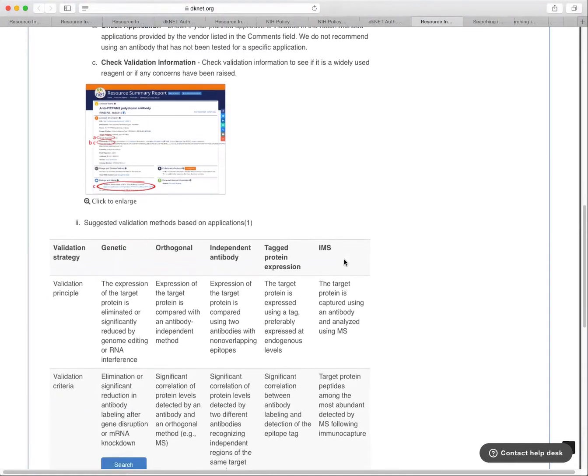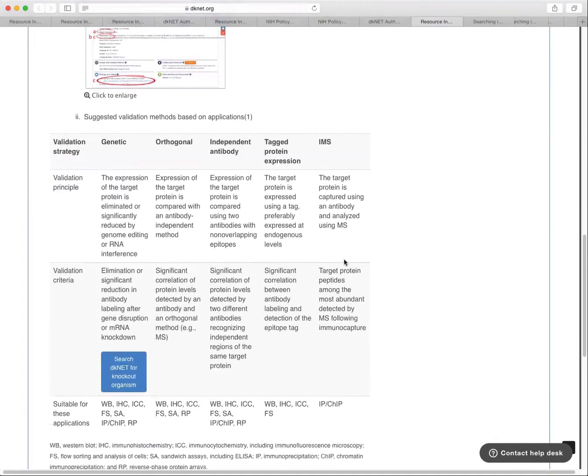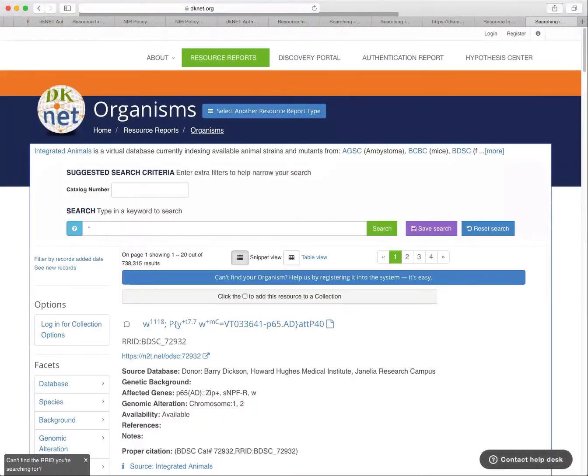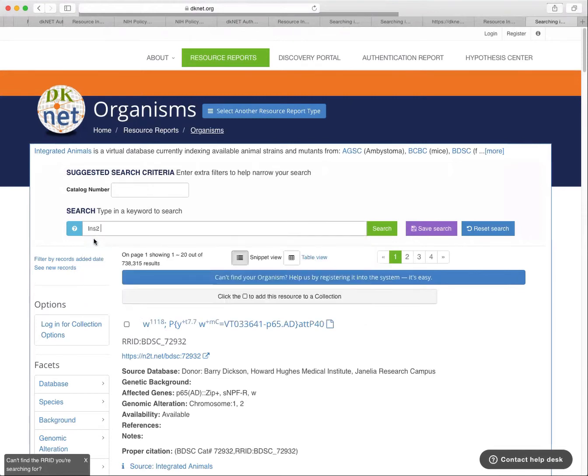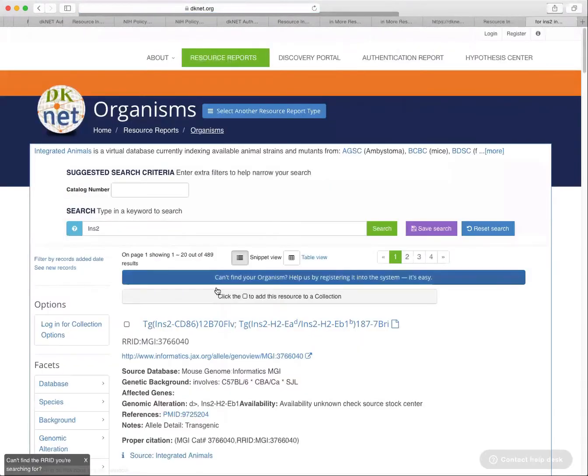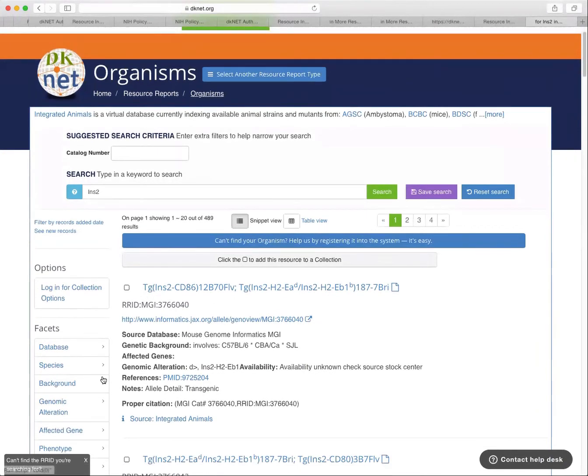You can also use dkNET's resource report to look for knockout organism. We provide a quick button here for you to search for knockout organism for validation. Once you reach the resource report organism page, you just type in a keyword of your interest, for example, NS2. Then you can refine your search result using available facet here, and then to find the knockout organism to use.